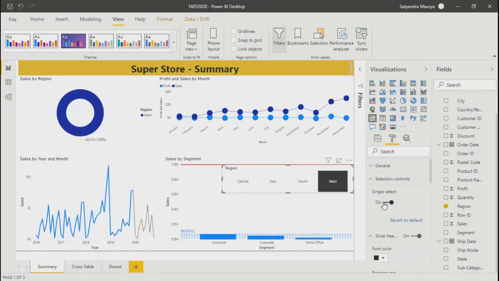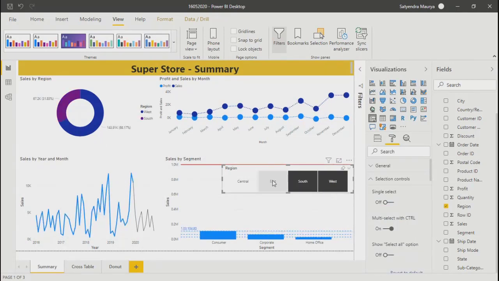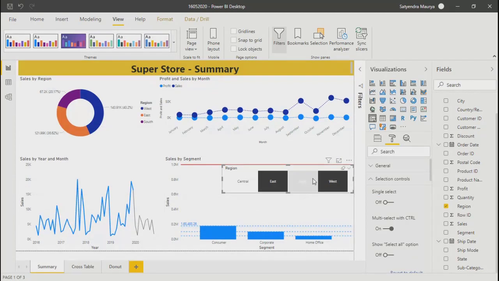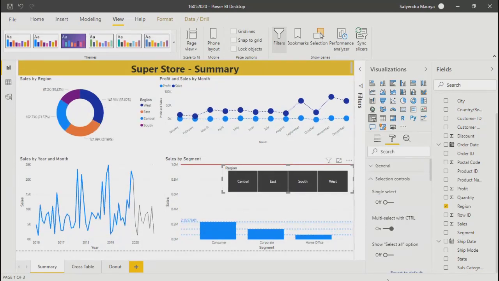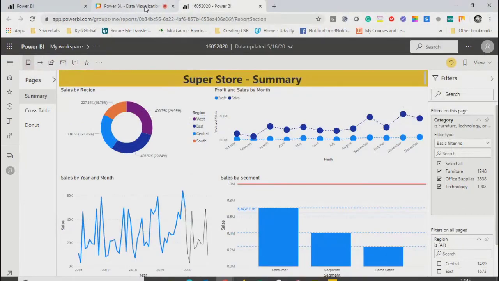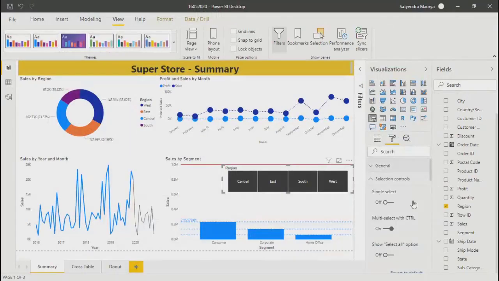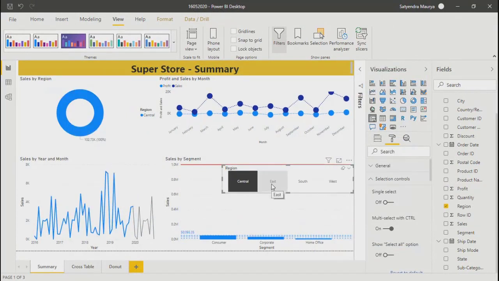If I uncheck this, I believe I should be able to select multiple options over here. You can hear me, right? Yes. So what I was saying, if you uncheck this option, you can select multiple objects over here.